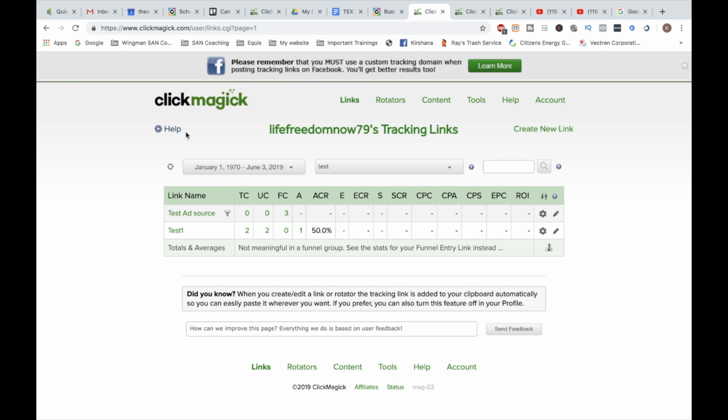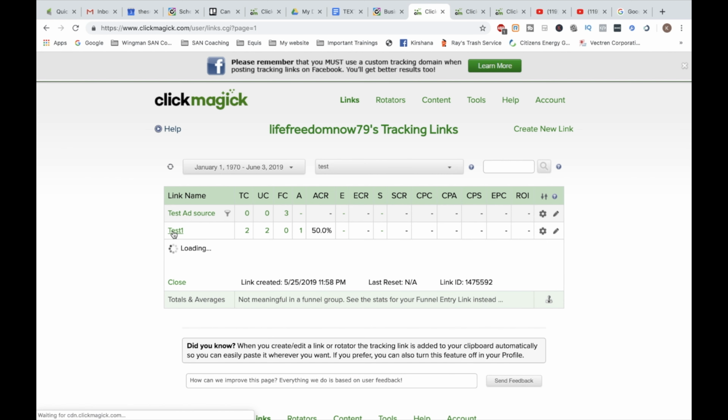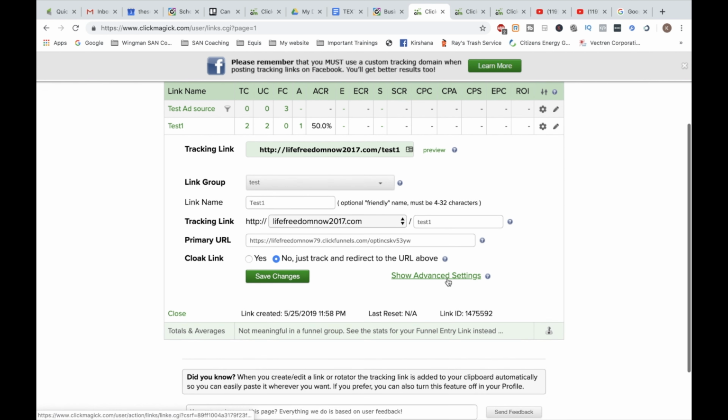Now it's time for us to cloak our affiliate link. So we're now in ClickMagick. You should have already completed step number 1, which is to create a custom domain. Number 2 was to connect that custom domain to ClickMagick. So I'm going to use a test link. I'm going to click on this here, and I have a lot of this filled out already.